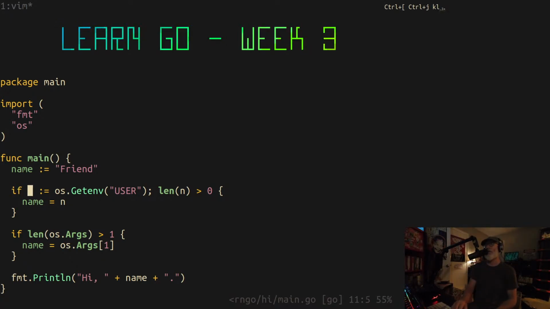So what is going on here? Let me talk about this. This is very specific to Go. I've never seen another language do this. If anybody knows of another language that does this, please let me know. This semicolon is a way of saying that everything before the semicolon is code that executes within the scope of this little if block, right?